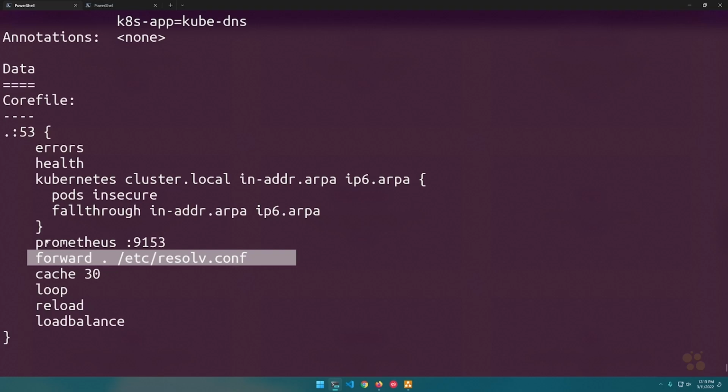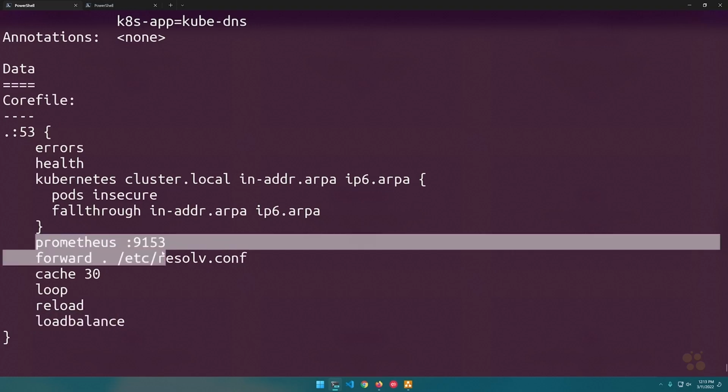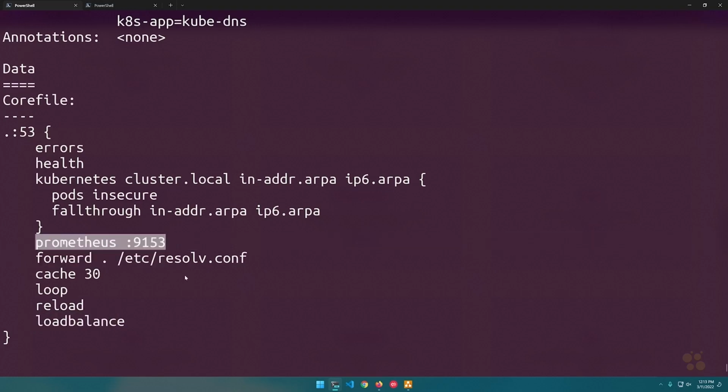There's a bunch of other options in here as well. There's caching enabled here. There's also configuration reloading enabled. There's load balancing enabled. So there's a whole bunch of features, and you're also going to see this Prometheus endpoint here. If you want to gather metrics about your CoreDNS deployment on Kubernetes, then this Prometheus endpoint is going to help you gather that information so that you can monitor the health and performance of your CoreDNS deployment. So this is the config map for CoreDNS that's ultimately getting mounted into the CoreDNS pods and then mounted into the container's file system from the pod volume mount.